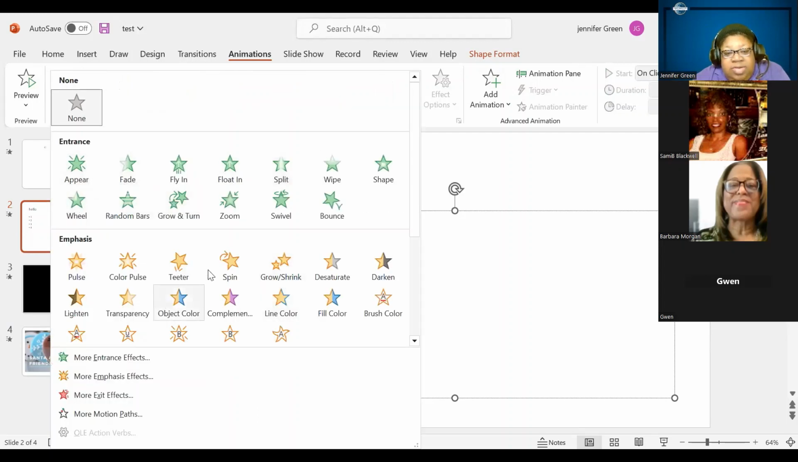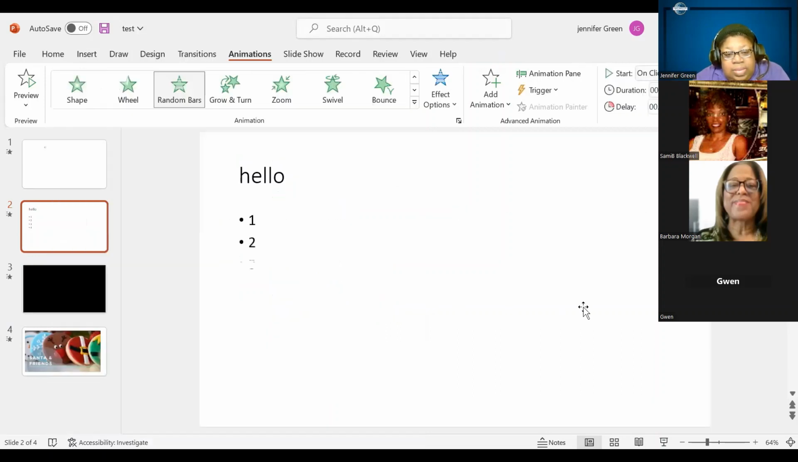You have all these different types right here. And since those go a little fast, you can click on the duration to make them go slower. And over here in the corner, you can reorder how you want your animations to be.